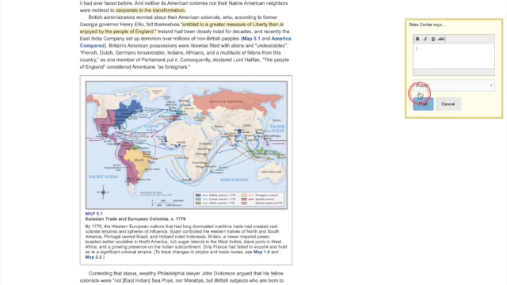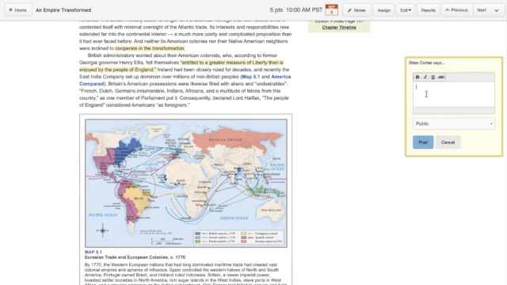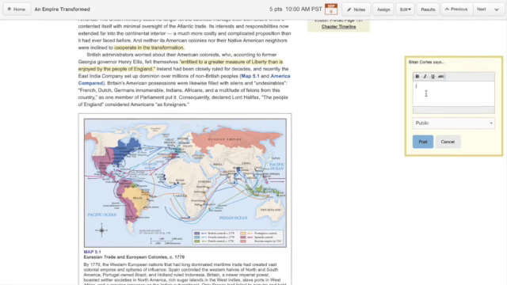Remember, annotations, rule of thumb is 5 per page. Because it's only half a page, you're only going to produce between 2 and 3 annotations.